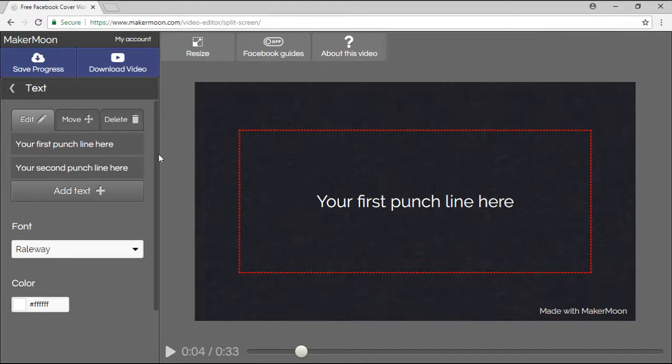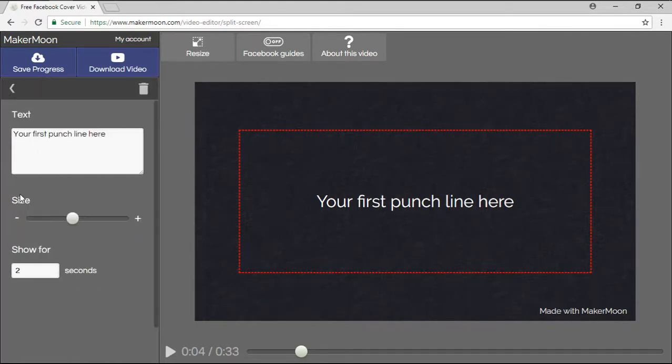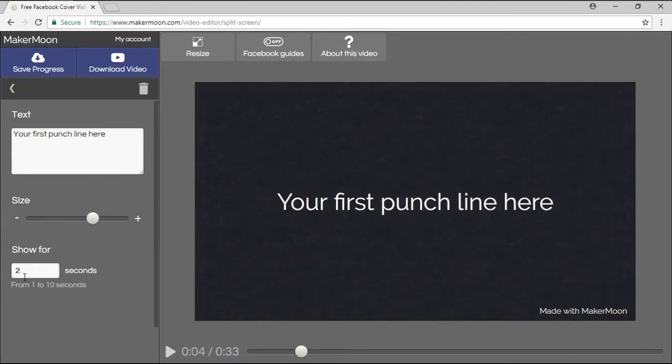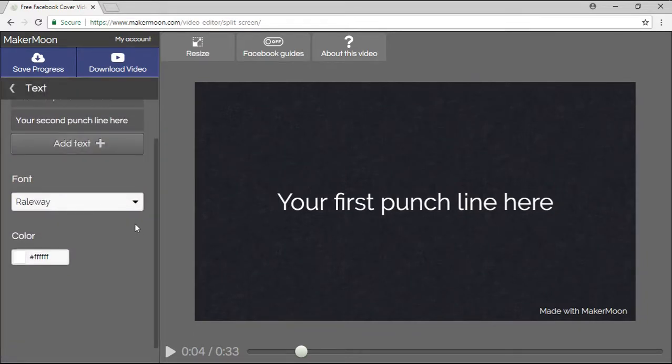Delete tab. To edit the punchline, you just click on the corresponding text, and there you can change the text. You can change the text size or the text, or for how many seconds the text is going to be displayed. All text lines have the same font and the same color.